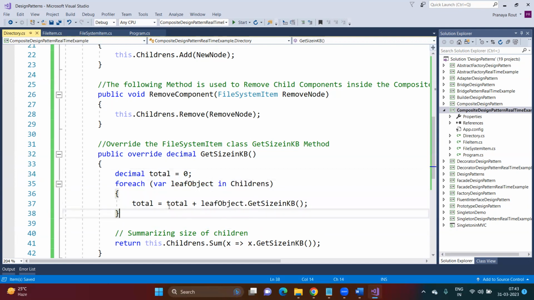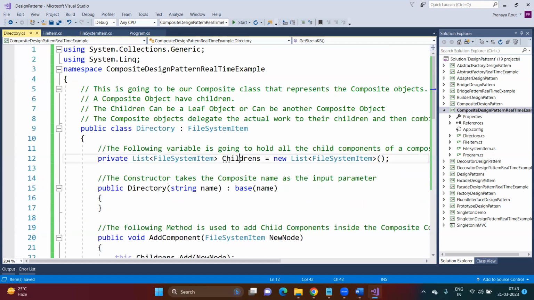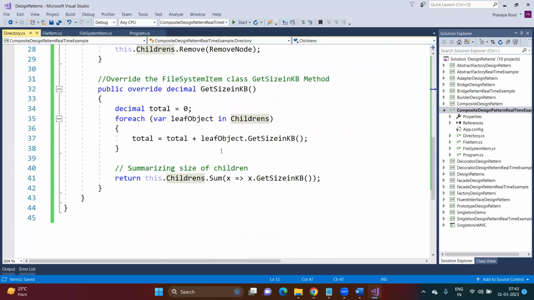So whatever I'm doing here: creating a variable, then getting each object from the children complex type, you can say it's a list type. So accessing each element of this collection, and on each element I'm calling this get size in KB method. Whatever it returns, I'm storing that value and adding it to this total value.